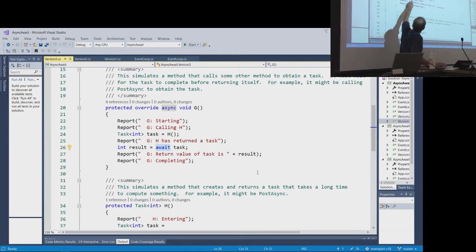So await packages up whatever is yet to come into a task. Starts that task running and returns. So it does for us automatically what we were having to do by hand in version 2.